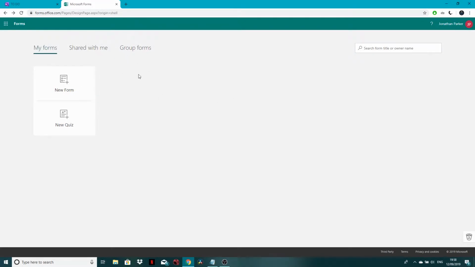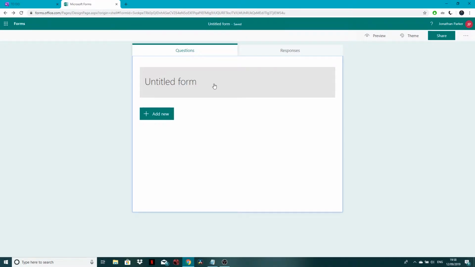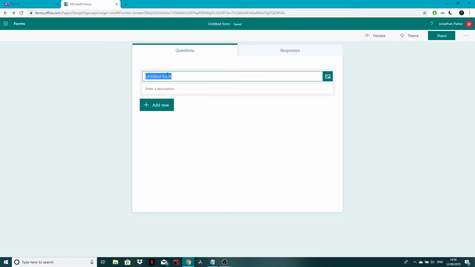When you jump in, you'll be presented with this screen. I'm going to click New Form and walk you through it. I'm kind of a visual effects person, visual effects is my area. First of all, you can give your form a name and a description. I'm going to use an example that I might end up using.